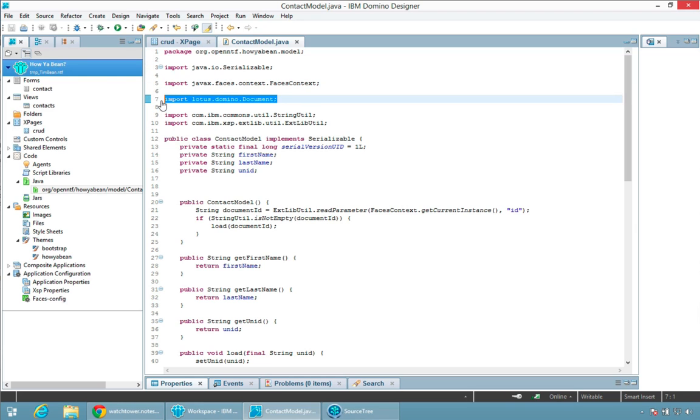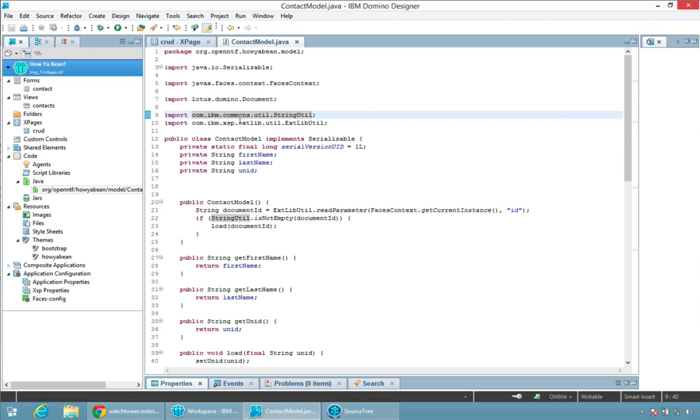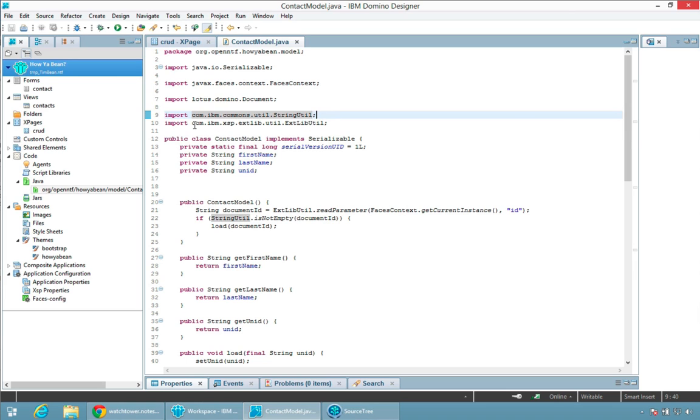Lotus Domino.document is another to give him access to the backend document. A string utilities, and this is one of the big reasons why you want to get into Java, because these packages are done for you. So there's string utilities that comes with here. You can load your own ones to interact with RSS feeds and PDF files and whatever else. So that's a big reason to get into Java, because you can basically incorporate code that people have written for you for free. And he's also bringing in the extension library. So this would require either the extension library or version 9 or above.